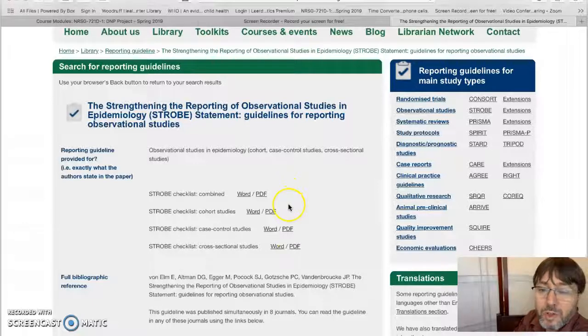So if you're doing a cohort study where you're following a group of people over time, there's a Strobe guideline for that. If you're doing case control studies where you're looking at people who develop a disease, disorder, or problem and comparing them to others, there's a guideline for that. If you're doing a cross-sectional study, you're just describing something at one point in time, there's a guideline for that. And then there's a combined guideline that's more generic.